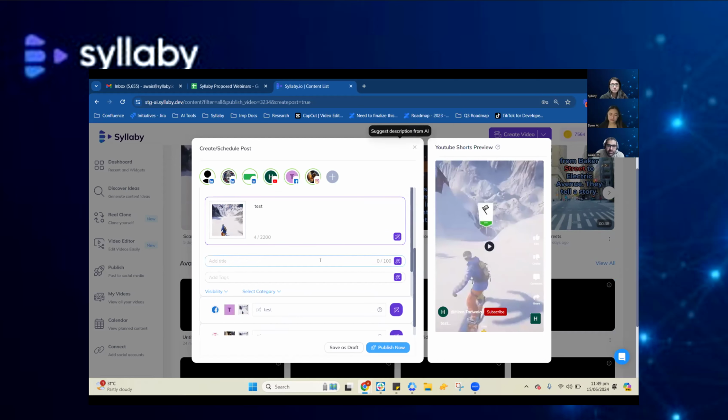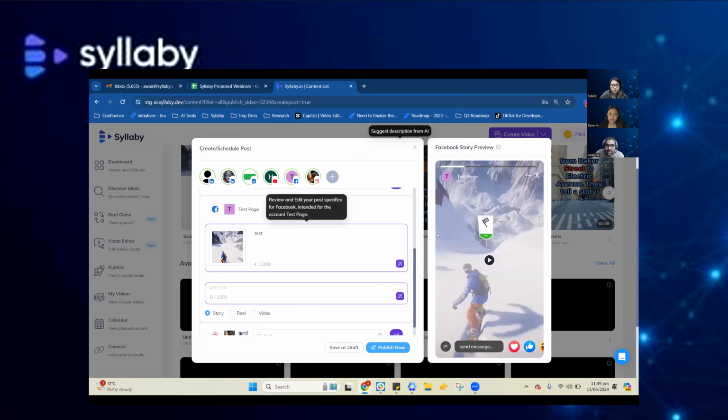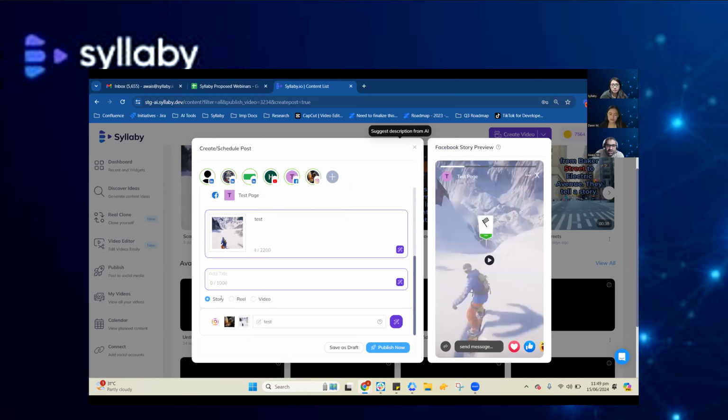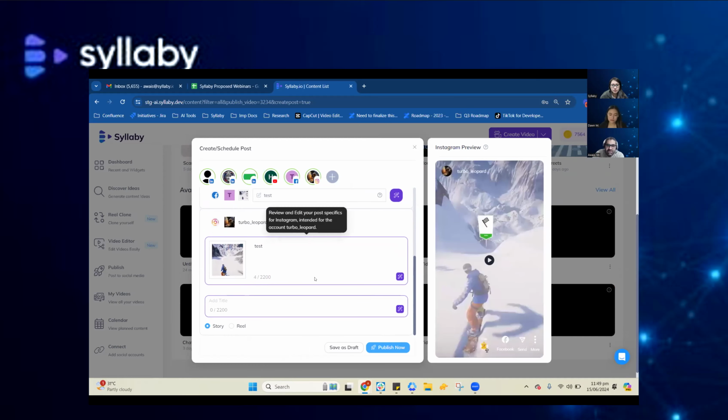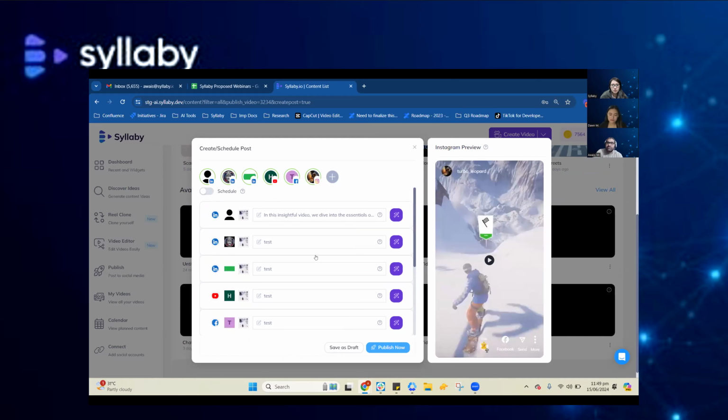I can provide a title. I can add the hashtag, as this is really important. And then we have the Facebook. We have the option of either story, reel, or video. And then in the last, we have Instagram. So again, story or reel. So with this type of control, you literally don't even have to worry about going to LinkedIn first, then YouTube, then TikTok, then Instagram, then Facebook.